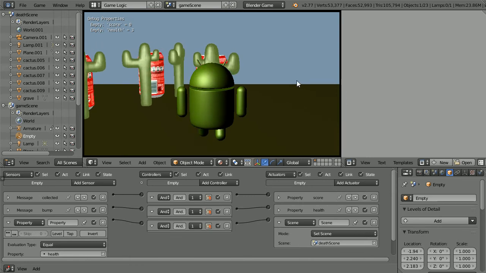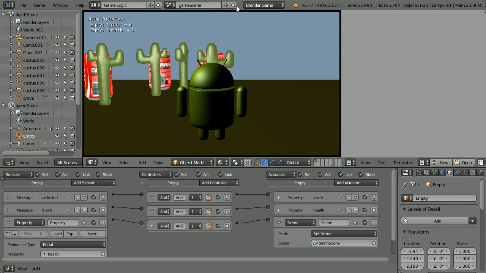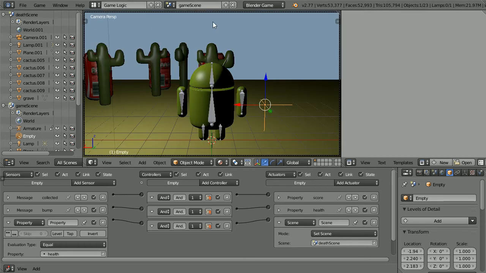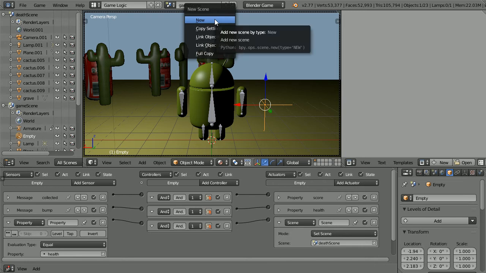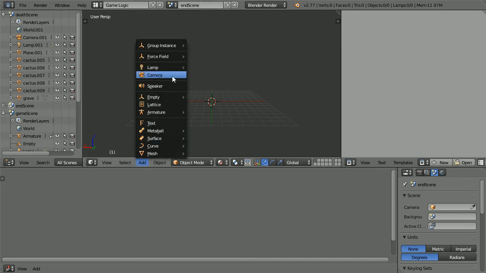Now we have dealt with the health falling to 0. What do we do when all the Coke cans have been collected? Click the plus to create a new scene. Select New for a completely empty scene. Name the new scene endScene. It will be displayed at the end of the game. Add a camera to the scene.